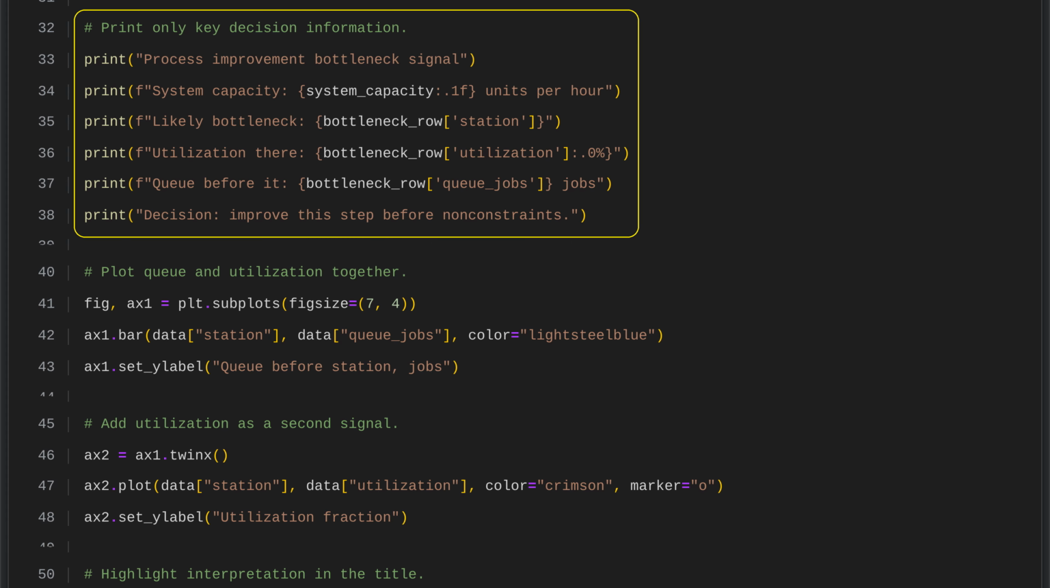This output highlights the bottleneck signal for process improvement. It reports the system capacity as the lowest station capacity per hour, identifies the station with the strongest bottleneck signal, and shows its utilization and queue size. The conclusion is that improvement efforts should focus on this bottleneck before optimizing other non-constraining parts of the system.